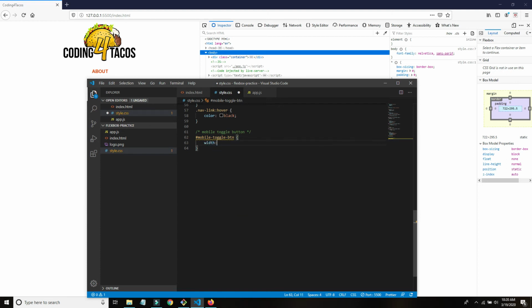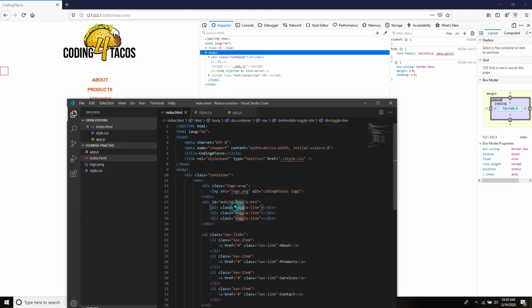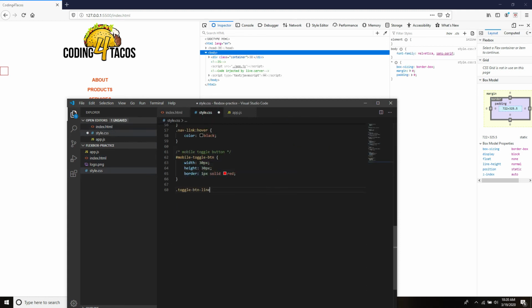And I'll give it a width of, let's say, 30 pixels and a height of, I'll try 30 pixels too. And I'll give it a border so we can see it. Okay, that's that little thing over there. Now we need the lines. So toggle line, let's call it toggle button line. Toggle BTN line. Just a little more descriptive, I think.